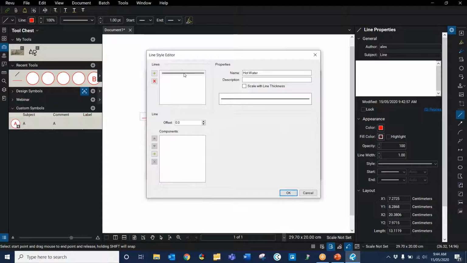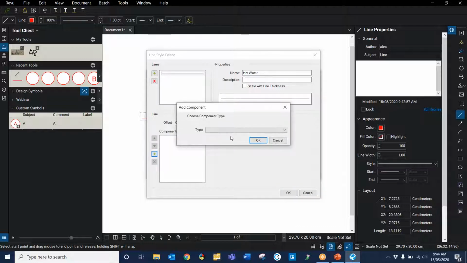Cool. So currently this is what my line looks like. I can add a description if I want to, but I'm just going to leave that as it is. You can add more lines in here, so if you need multiple lines in your setup, you can customize each different line as well. For this one, I just need one line, so I'm going to leave it as is. And then down here where it says components is where I can customize this to make it look how I want it to. So I'm going to hit the add button and go to type, and I'm going to add a dash first.